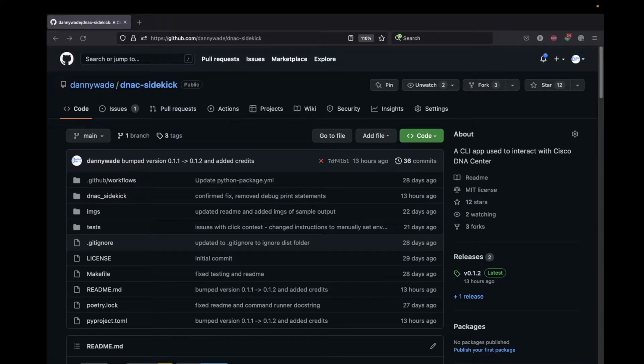Today I wanted to go over a tool that I built called DNAC Sidekick. The purpose of the tool is to work with Cisco's DNA Center. It's a very popular tool that Cisco has built, meant to manage your network and provide intent-based networking. And this tool is a command line tool built using Python.